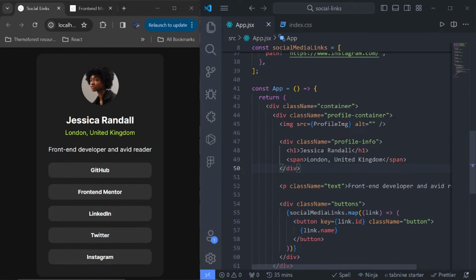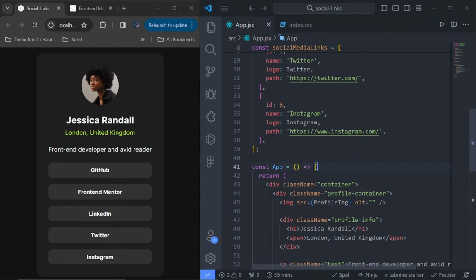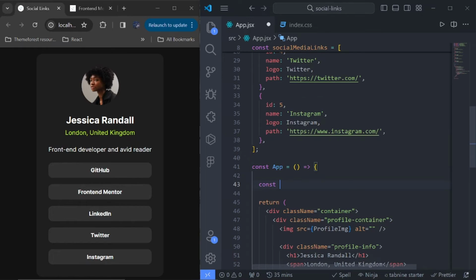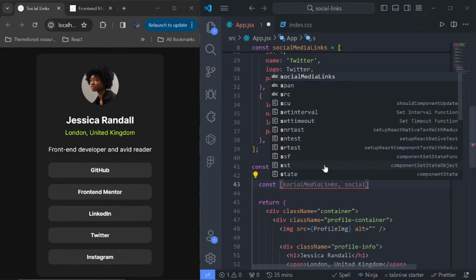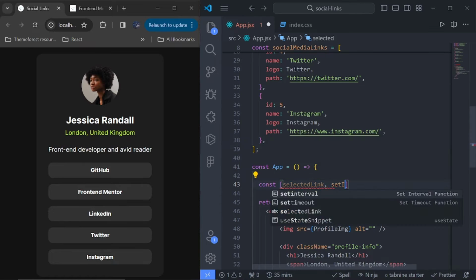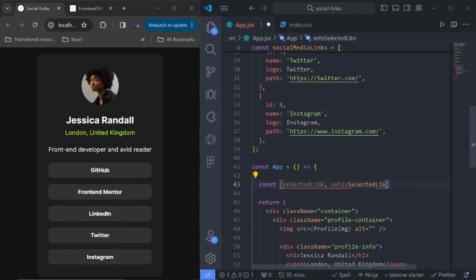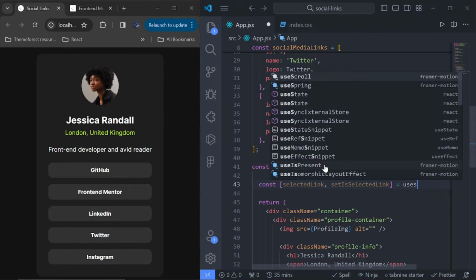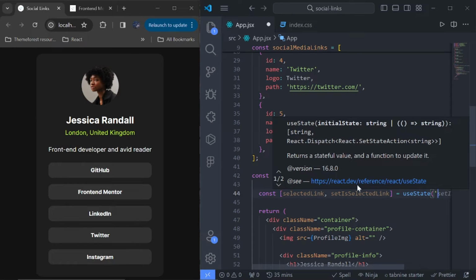Okay, so how do we do that? First of all, we need to create a function or a state to handle the selected link. So the link that I selected, we need a state to handle it. So what we'll do now is to come right inside here and create the state. What should we call it? Let's say selected link, and set is selected link. It should be useState. Let's set it to an empty string for now.